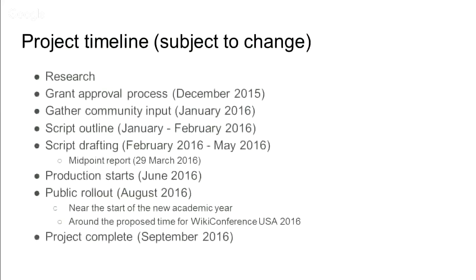So here's our project timeline. I did a fair amount of research prior to going through the grant approval process. Grant approval happened in December. Community input about the video specifics, what to include, that kind of input was gathered largely in January. We're now in the script outline and script drafting phases. The midpoint report for the grant is scheduled for 29 March.